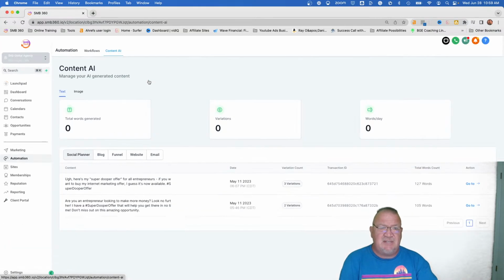I'm just using this sub account because I've been doing some testing on it earlier and I've got some data populated. So right now, a couple of things on the screen I want to point out.